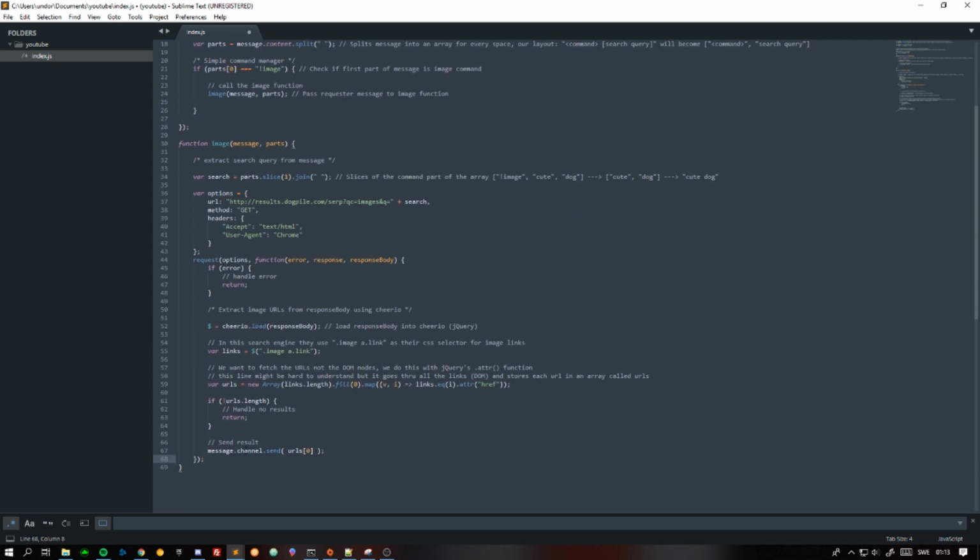So we're gonna go through this bit by bit. The first part is options. These are just the options for our request. So this is the domain. The image search engine we're using is called Dogpile. You can Google it. It's okay, and it works for us. And then we're just gonna add the search, which we defined here. So this could be anything, like SpongeBob.